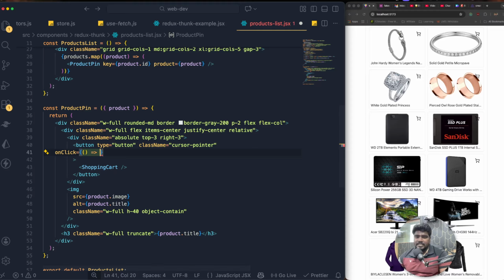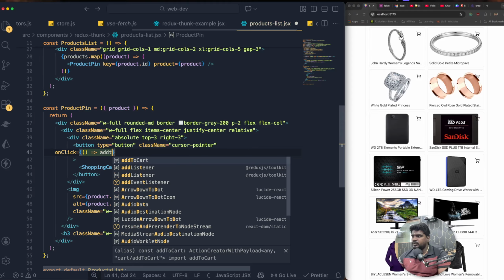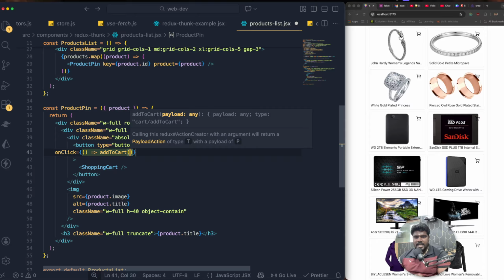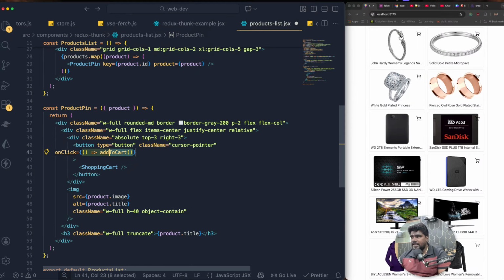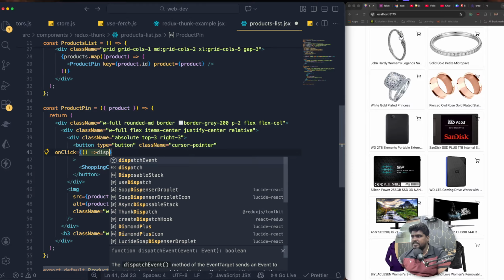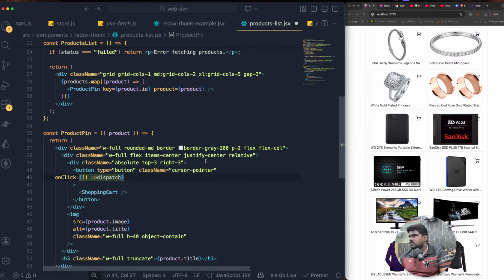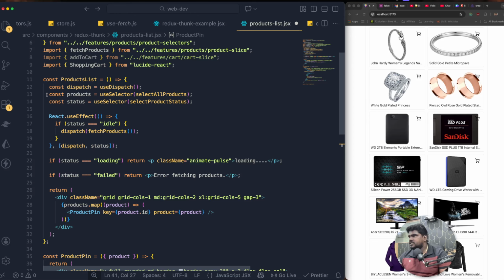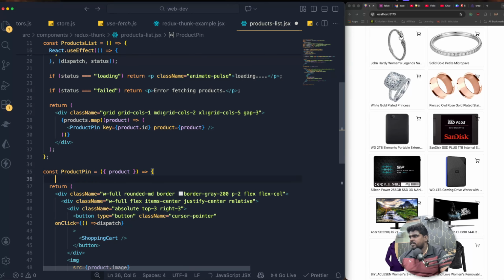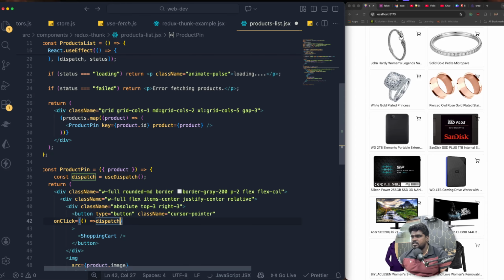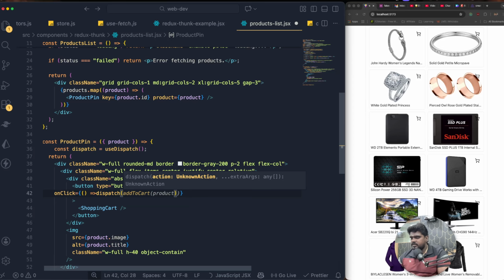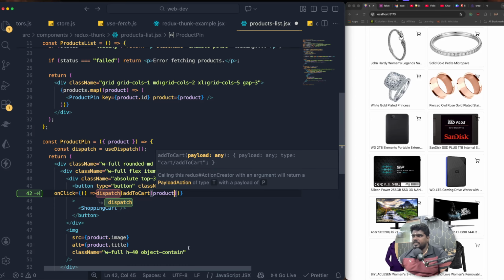Whenever you click this, I need to add this into the cart. So I can simply call the addToCart function, then supply that entire product into it. But you can't directly call this, and that's the reason we have the dispatch instance. So we need to create that dispatch instance, cut this out and put it inside over here. Then I can call the addToCart function, supply the product over here, and save it.